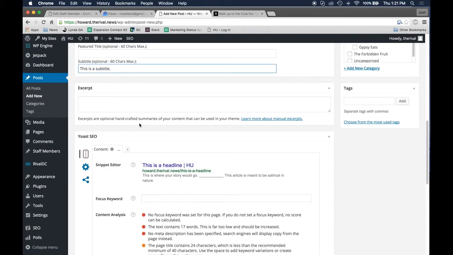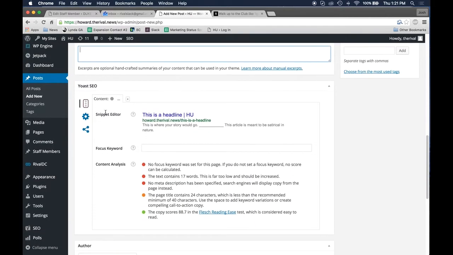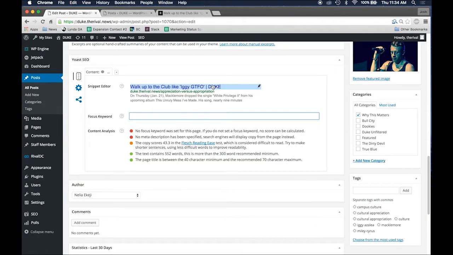You can ignore excerpt. You'll eventually get to something called Yoast SEO, and SEO stands for Search Engine Optimization. In order for you to better understand SEO, I'm going to use an actual article from Duke called Welcome to the Club, Like Iggy GTFO, naturally, instead of using a dummy article, so that way you can actually see what focus keywords and important information to include.